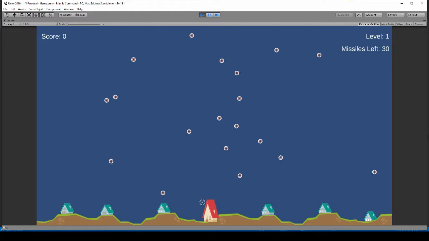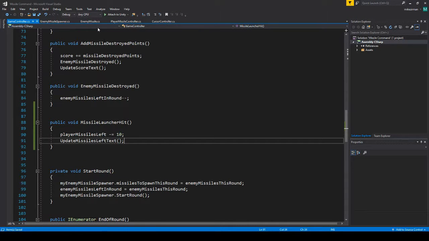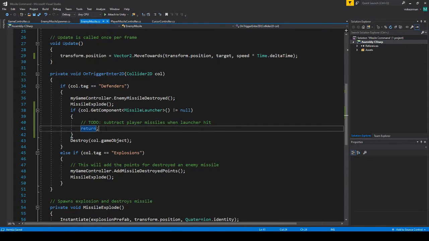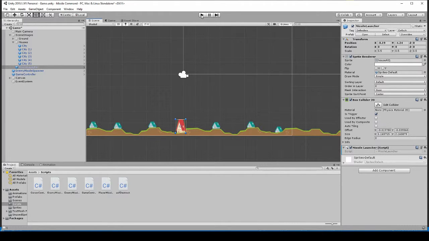Okay, so it gets hit, but it doesn't destroy, but we didn't lose the missiles. Oh, and this is something I do and probably a lot of people do all the time. You forget to call it. So let's do missile launcher hit. And now it should work.